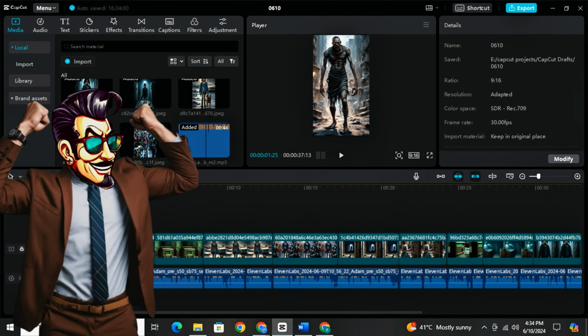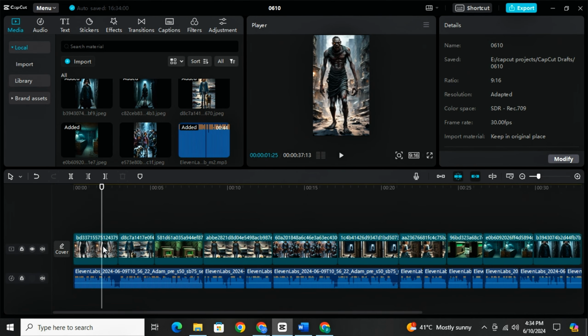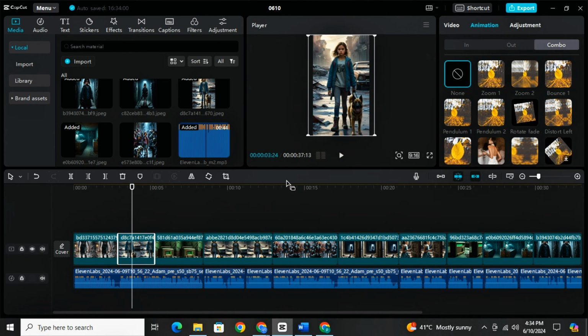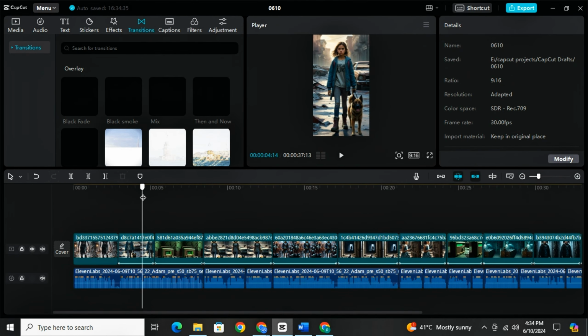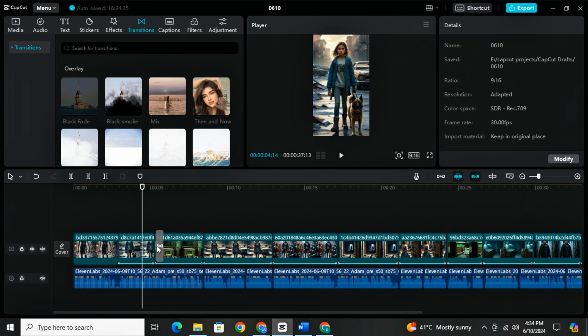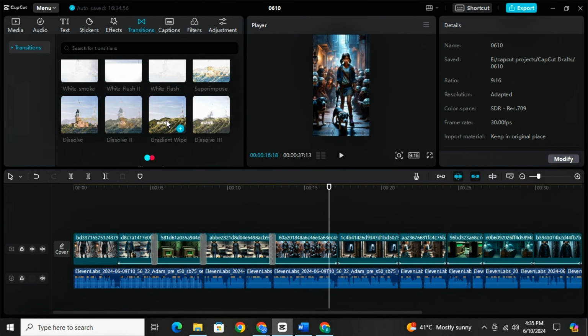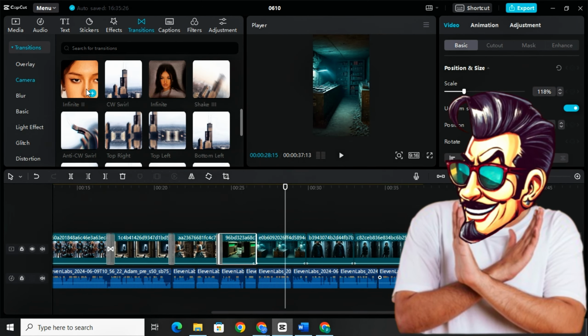Let's add some animations and transitions, and then I will show you a special trick. But first, we will add simple zoom in and zoom out animations on every clip. And then you can take your time and look for some good transitions that you like. But I have to tell you, don't go with the fancy ones. They will ruin your edit.